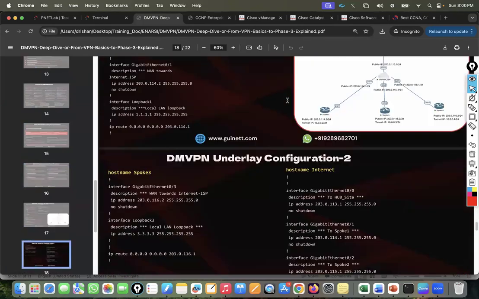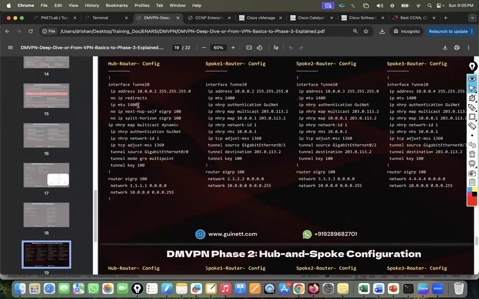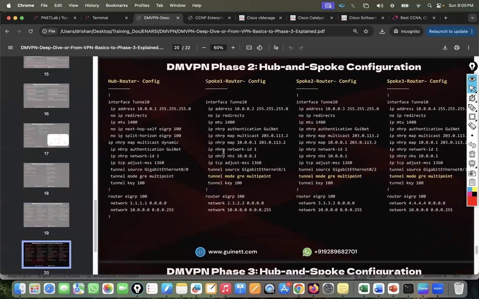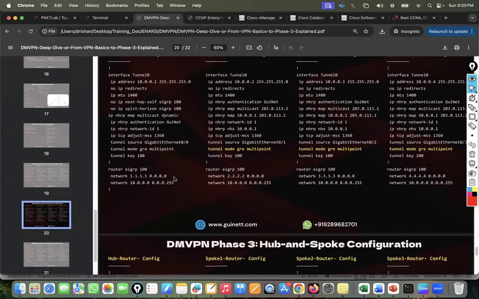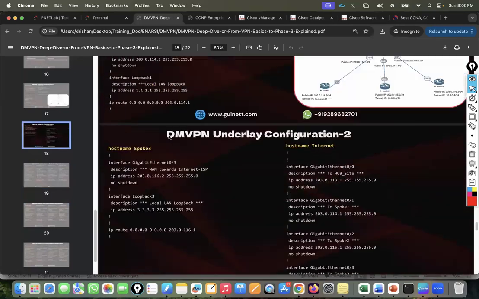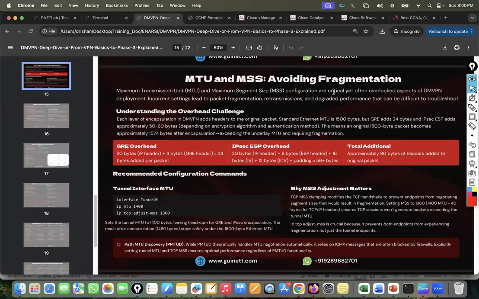Even in tunnel configuration, when you configure, you can see these tunnels use the MTU size, and they also use the MSS somewhere. It's not used here, but I need to use this MSS as well. Somehow I missed that configuration, I will add it. See, here is TCP adjust-mss. I was thinking I had missed that. So TCP adjust-mss is very important. If I talk about MTU versus MSS, the configurations are critical, yet often overlooked aspects of DMVPN deployment.